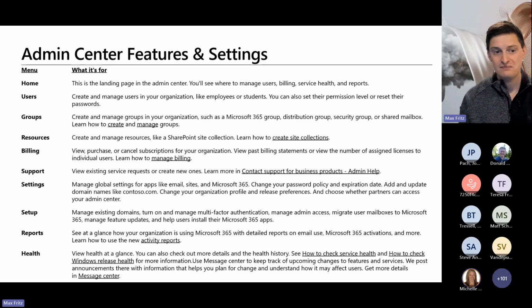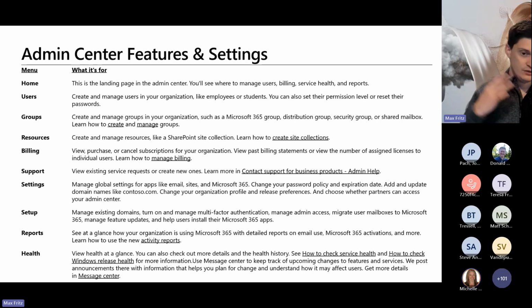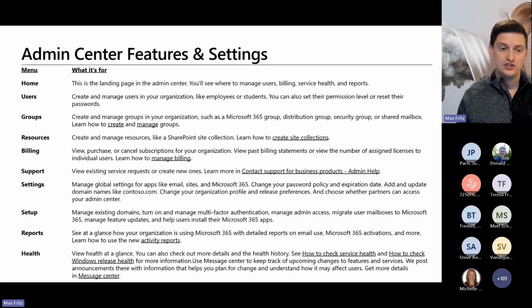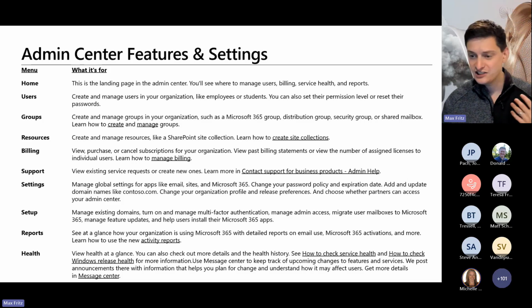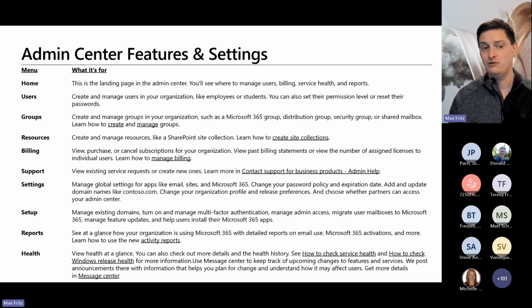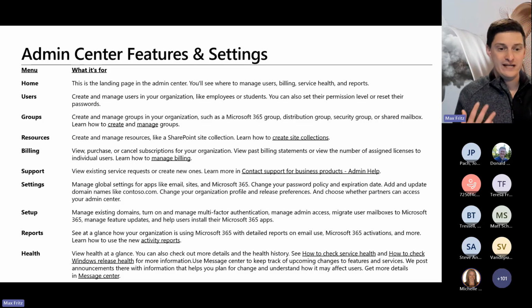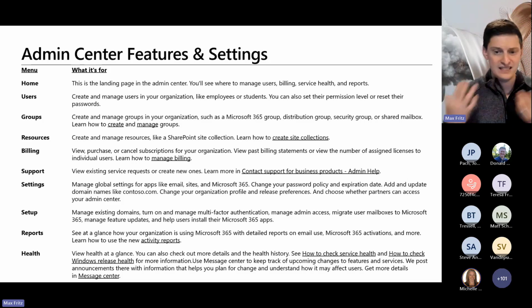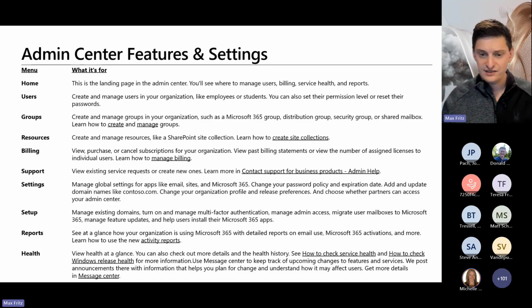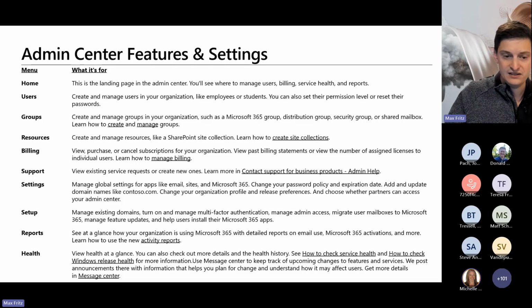Setup is generally something that you do once, but as organizations have merger and acquisition activity and changes in names, things like that, you may end up going back here. And then reporting and health, kind of keeping things nice and up and running. So let's take a look at the Admin Center and how you can use it.